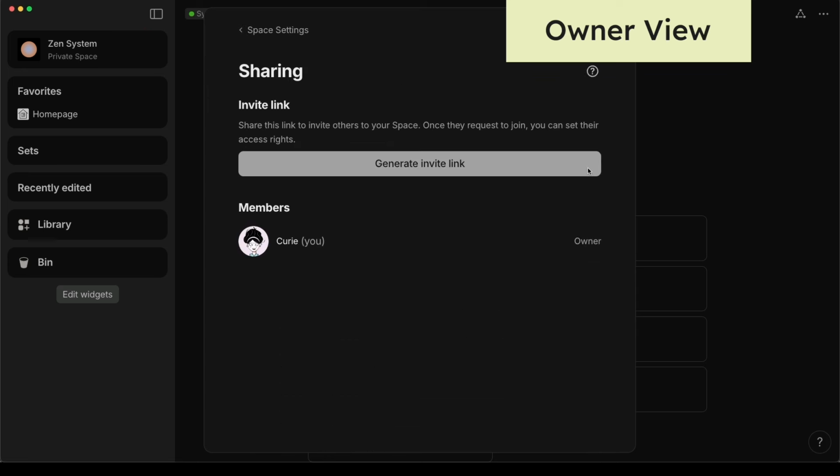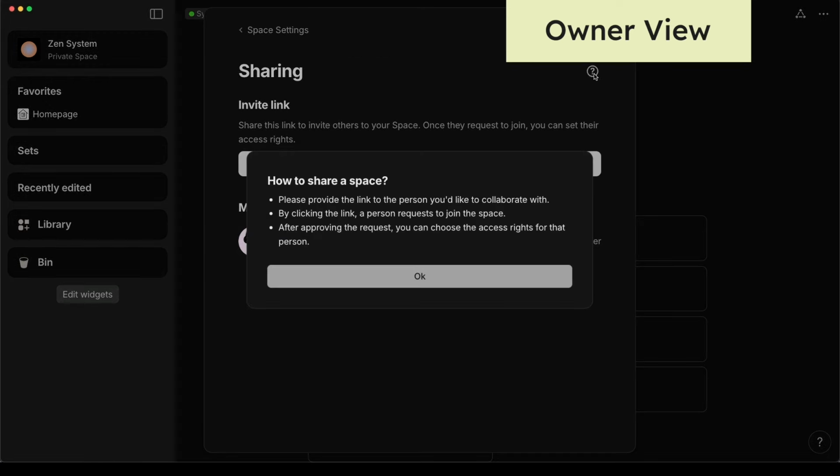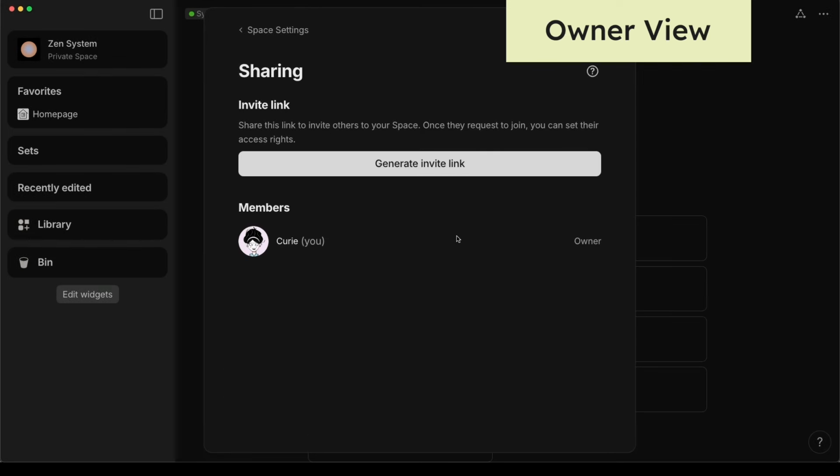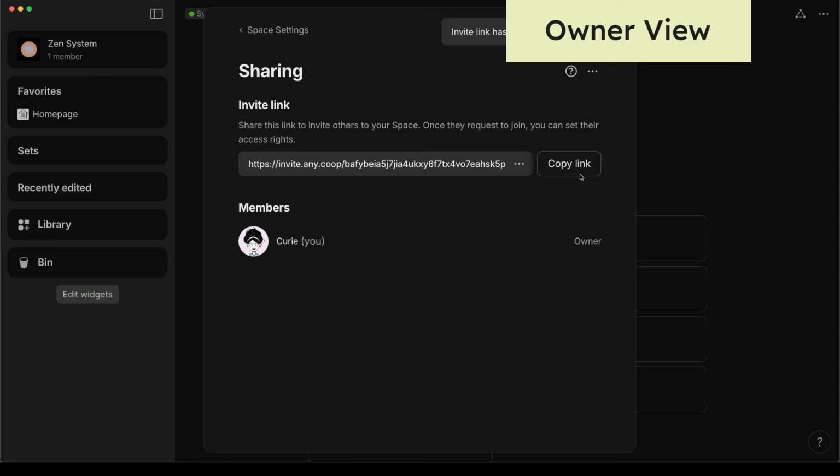So here we're going to click on this little question mark icon to show you how to share a space. It says provide the link to the person you want to collaborate with. When they click the link, the person requests to join the space, and then after approving the request, you can choose the access rights for that person. So right now, let's generate an invite link, and this is a URL that you'll need to send in an email or a text message.